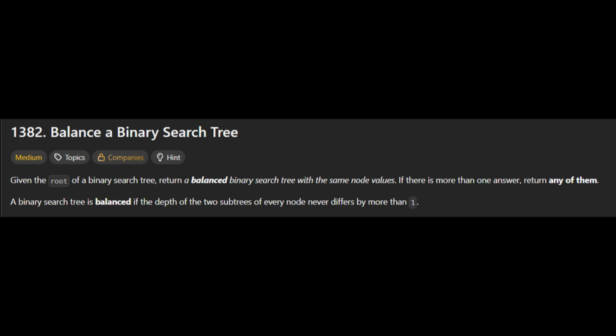Now let's think about the main idea to solve this. A very important property of a binary search tree is this. If we perform an inorder traversal, we always get the values in sorted order. So the first step of the solution is to do an inorder traversal of the given tree and store all node values in a list. After this step, we will have a sorted list of values.